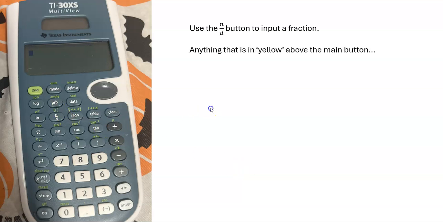Now, you will notice that there are yellow, green, I don't know, the color might be hard to see in this video, but right above the button, you see something written in yellow. At the very top row, you see the second button, and then to the right, you see quit and insert, right? Those are the yellow things. These are the secondary functions of each button.